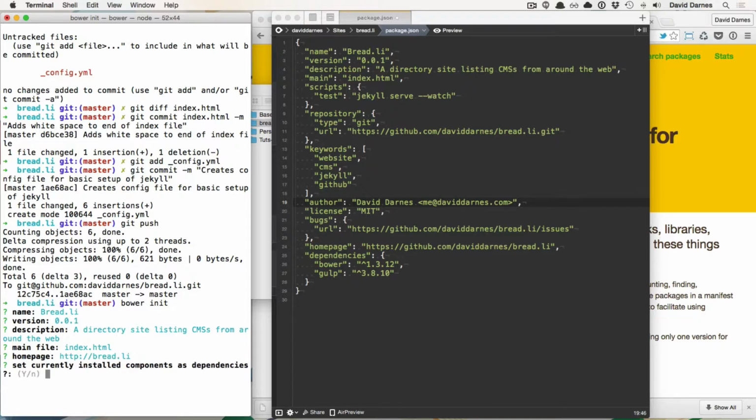Currently stored components and as dependencies. Yes or no? That's interesting. That's quite a good way. That's if you've installed it without using the --save. So if you've installed using Bower something like HTML5 Shiv or jQuery, it will look into the file, find it, and go, right, put these in the Bower file. So now they are all linked up and relative to the project as opposed to relative to your machine where you've just got them on there.